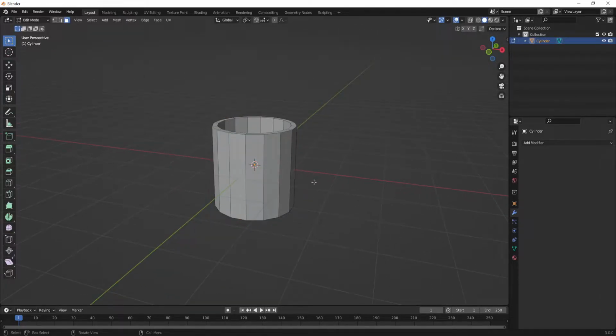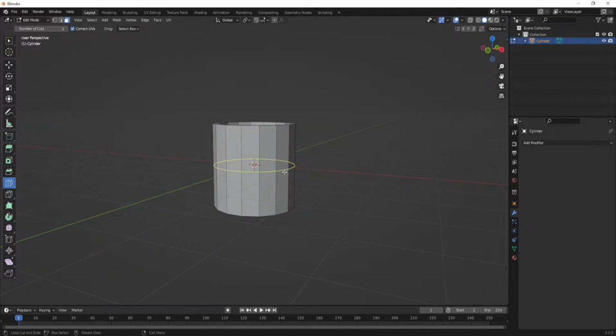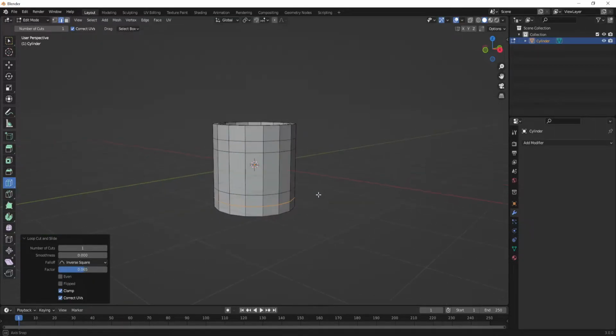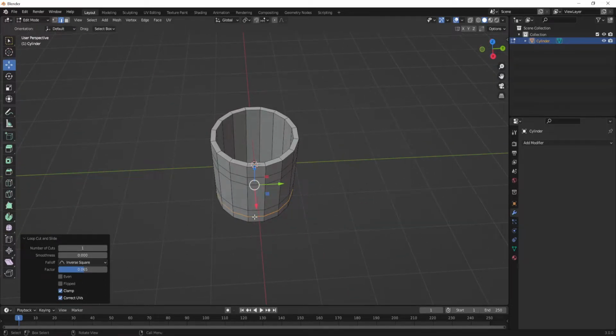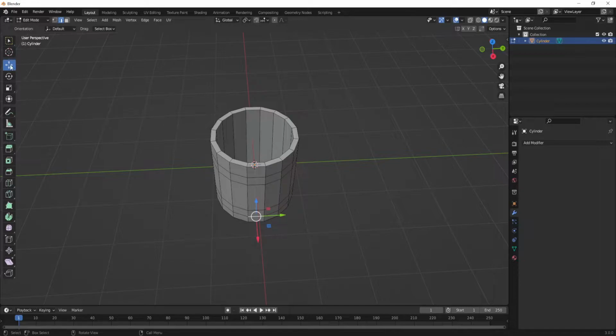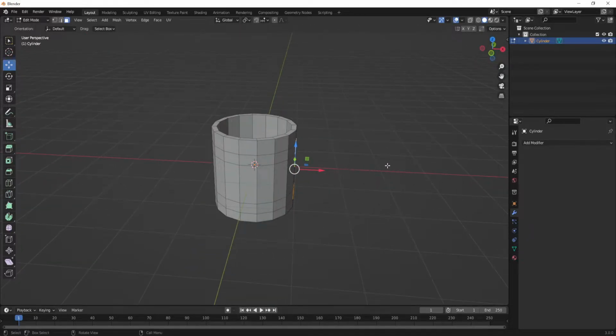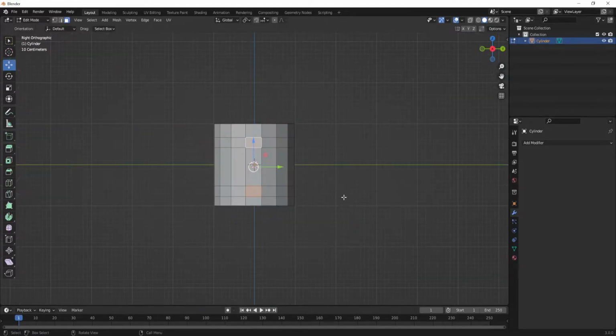So we're going to edit mode, and we're going to add some loop cuts in here. Now this will be for our handle. So add one here at the top and one at the bottom, like so. So now we've got two loop cuts, and what I want to do is select the two faces along this edge here. See, it's now aligned along the X, as you can see.